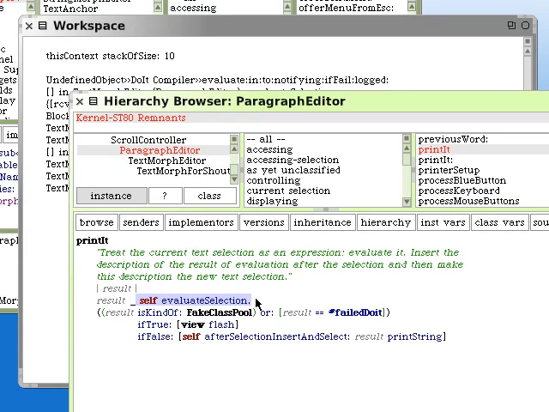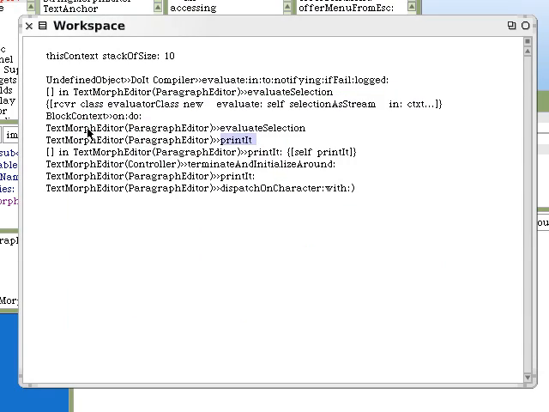So the point I'm trying to make here is that it's easy to determine what the receiver is. Sometimes it's not so easy to figure out what the sender is, but you're looking at it. Text Morph Editor printed is the sender of the message Text Morph Editor evaluate selection. So something goes from being the receiver to the sender, the receiver to the sender, receiver to the sender, as you can see in the progression from the bottom to the top of the stack.